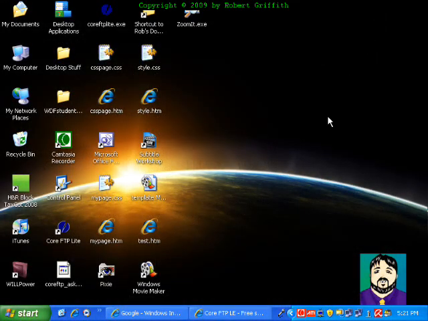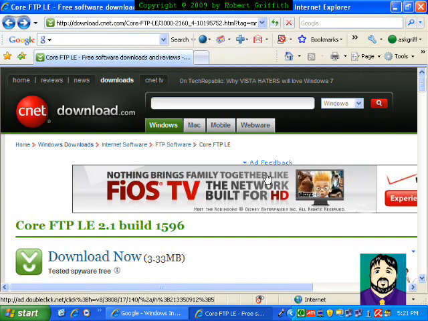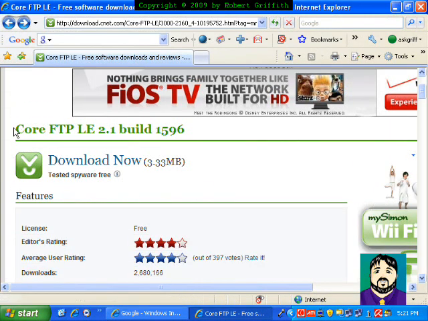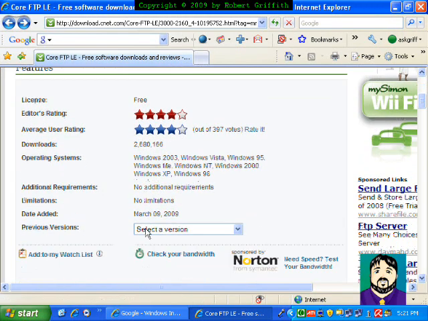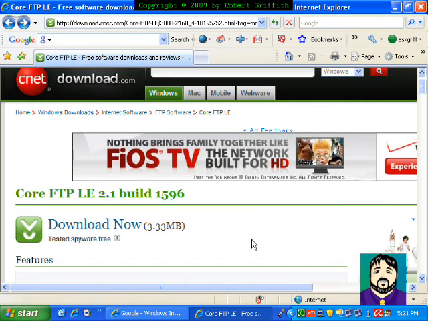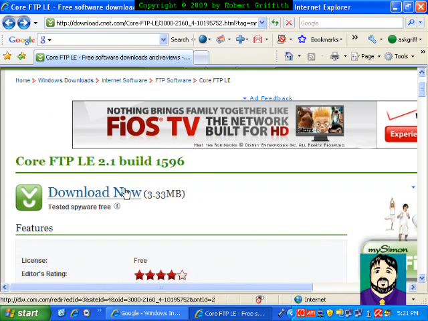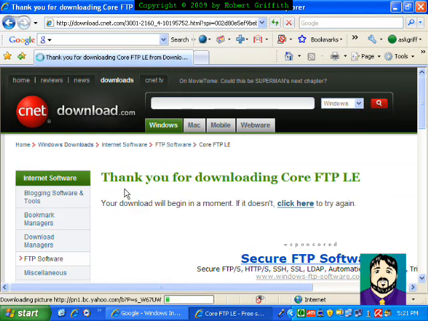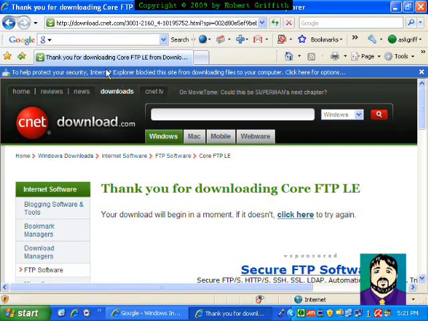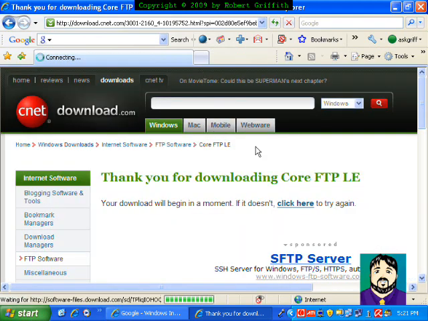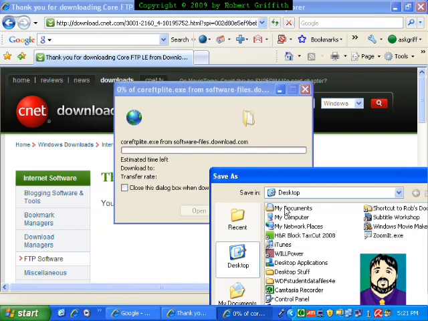Okay, the first thing you want to do when you're going to do FTP is to find yourself an FTP client, and that's a program that will let you connect to your web server. I personally am going to suggest the Core FTP LE right now. It's free software. I haven't really had any trouble with it, so I'm going to go ahead and download this now. If I click download now, it will come up and then ask me, is it okay to download this? So I'm going to go ahead and do download and save.